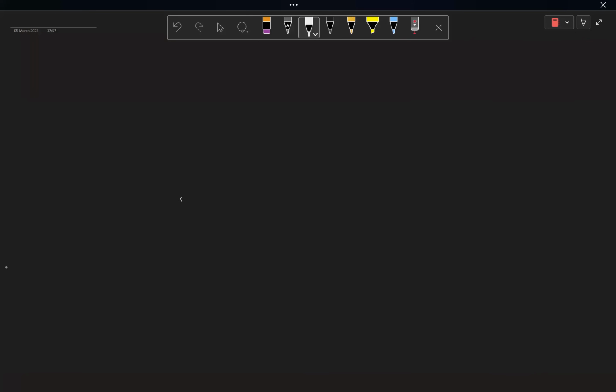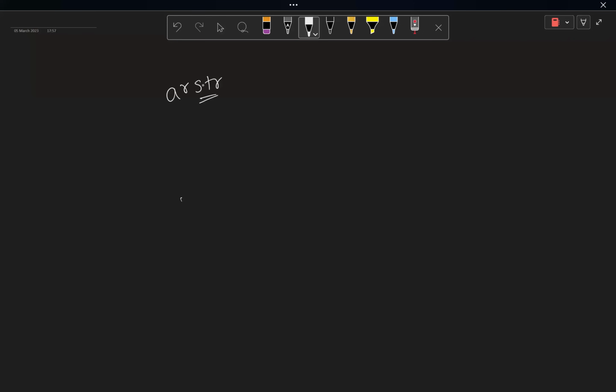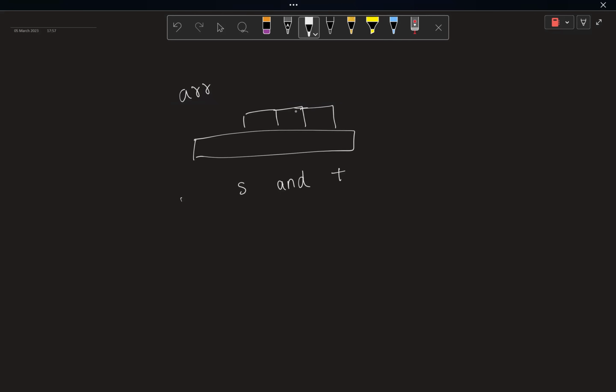Okay, let's actually see this here. We are being given an array. From the array, you will take two subsequences S and T. What are subsequences? Just take out some elements from the array in the same order. Any elements like this. If I just pick up these four elements from the array, this will be a subsequence.